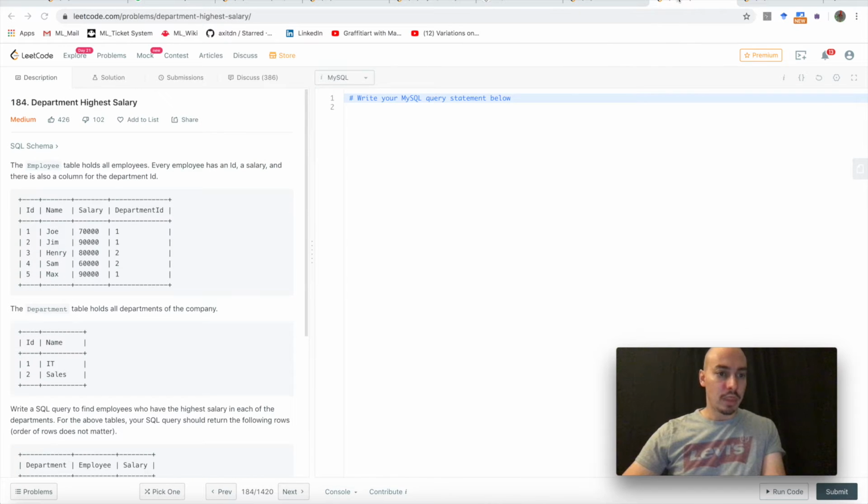Next up, 184, department highest salary, medium, SQL schema. The employee table holds all employees. Every employee has an ID, a salary, and there is also a column for the department ID. Look at that: ID, name, salary, department ID. 1, 2, 3, 4, 5, Joe, Jim, Henry, Sam, Max, 7, 9, 8, 6, 9, and then 1, 1, 2, 2, 1. The department table holds all departments of the company. ID, name: 1 IT, 2 sales.